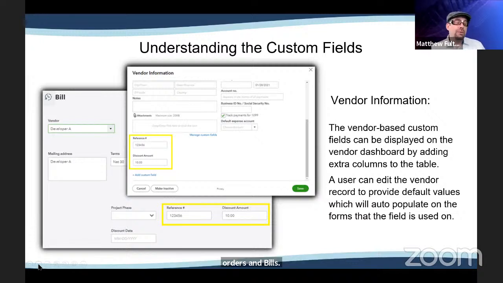Or you could put a reference person. So if you're doing a bill and a PO and you wanted to show who's the point of contact within your company, you could use that also as a way for any orders to fill that in uniquely each time.